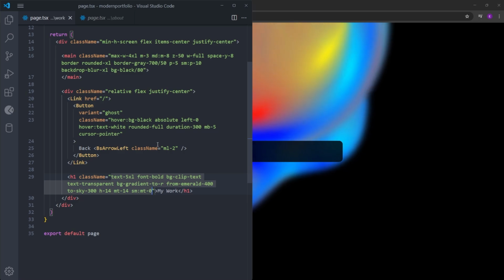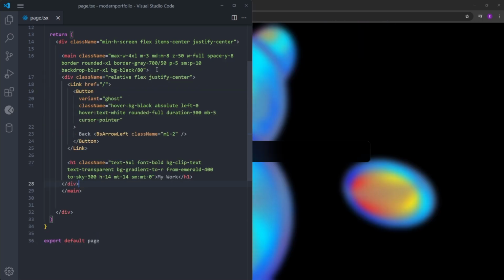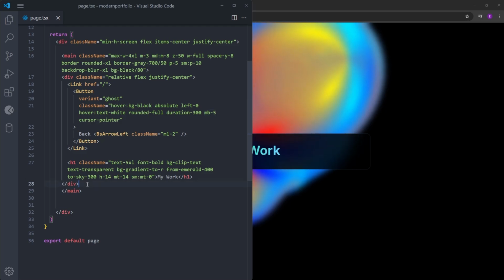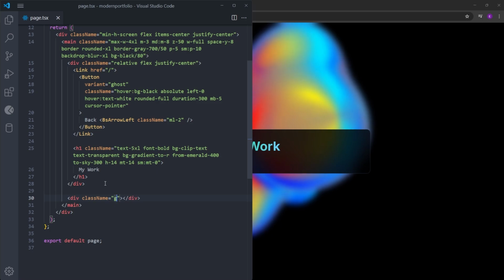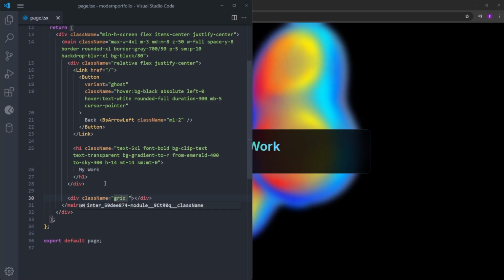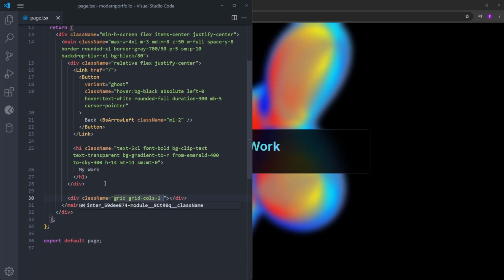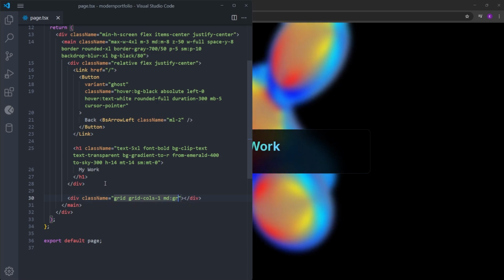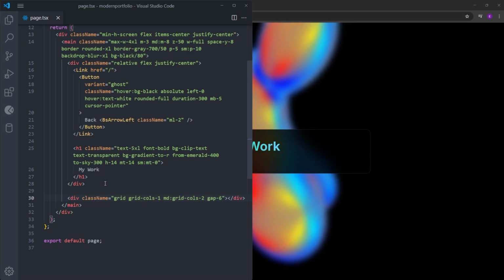And oops, I have made a small error. Let's move this div inside the main. And this is how it looks. Let's continue right under this div. I'm gonna create another one, which will be a grid. For the smallest screen, there is going to be only one column. And for the screens that are larger than the medium, I'm gonna have 2 columns with a gap of 6.